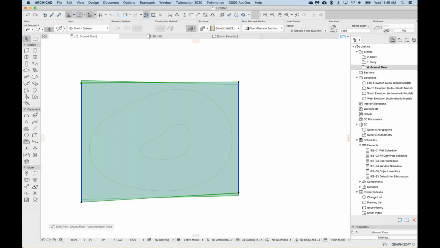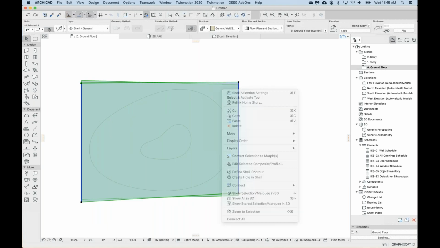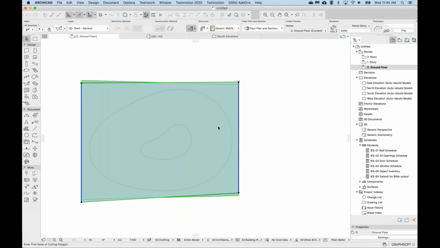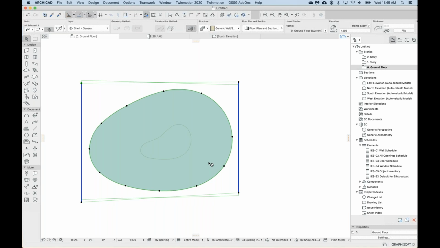So I'll do that again. Select the shell, right click, define shell contour, hold spacebar, and then click on the outer spline. Okay, so let me know how you go with this.